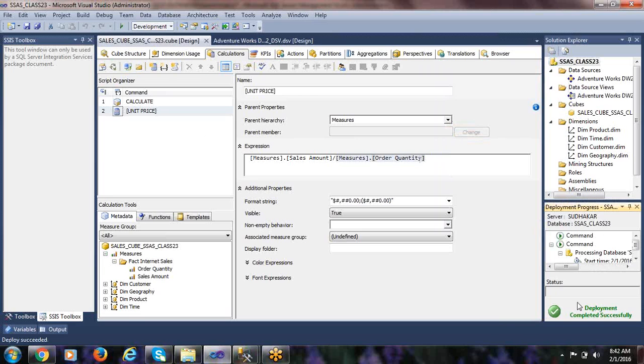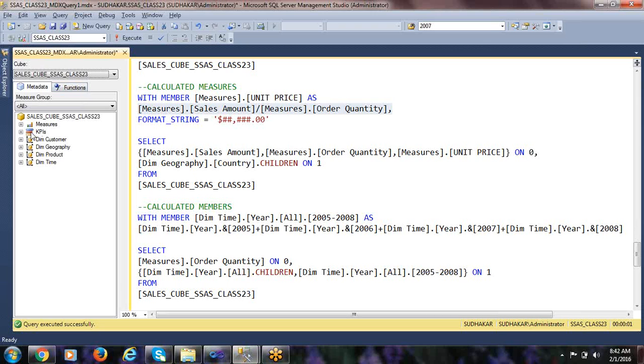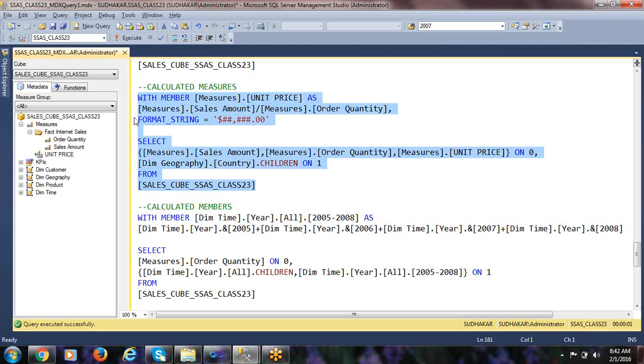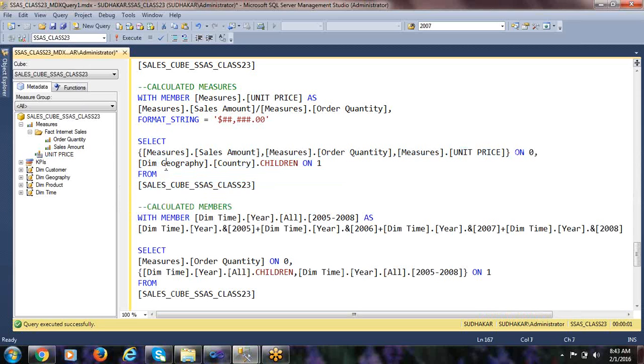See, deployment is done successfully. Now if you select this cube again, it is going to be updated. If you expand this, see, unit price has been created on permanent basis. Now earlier I used to select the entire statement, but now I will simply select only the select statement. That's it. Without that with member calculation, I will execute it and I will be able to get the data, because on permanent basis you have already created it. So no need to use this with statement.